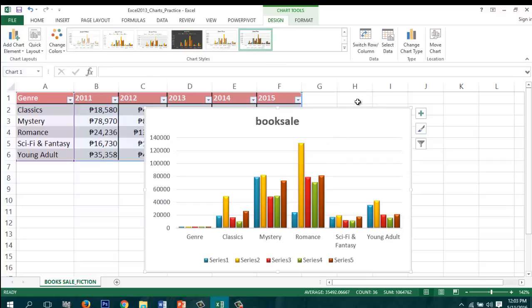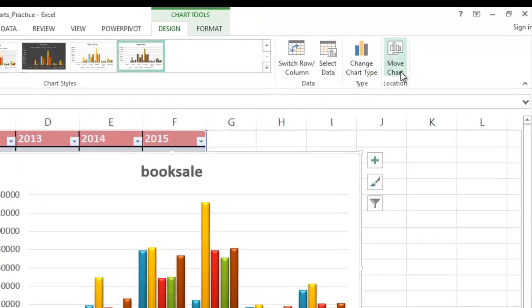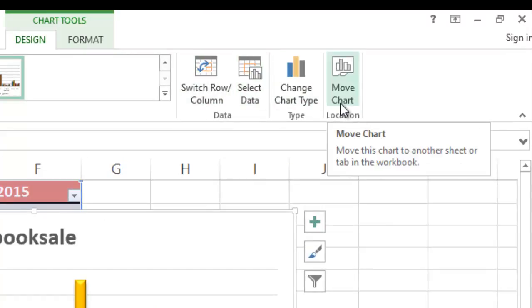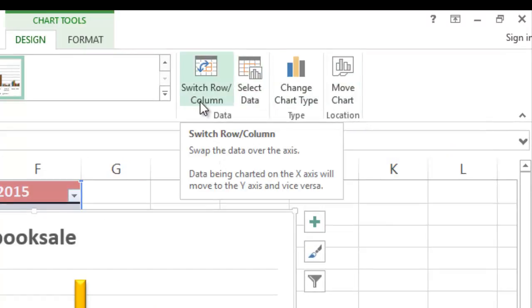There are many other ways to customize and organize your charts. For example, Excel allows you to rearrange a chart's data, change the chart type, and even move the chart to a different location in the workbook.